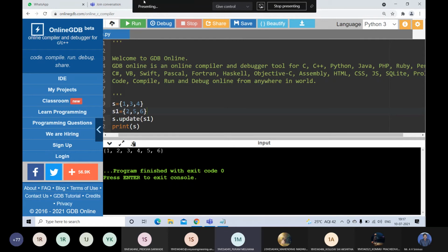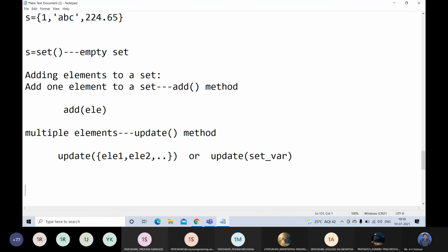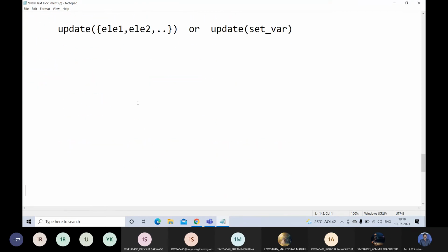Yes, sir. If you want to add one element, you can go for the add method. If you want to add multiple elements, you can go for update. Okay. Then the next one is removing elements from a set. If you want to remove a particular element from the set, you have to use the method called discard method.